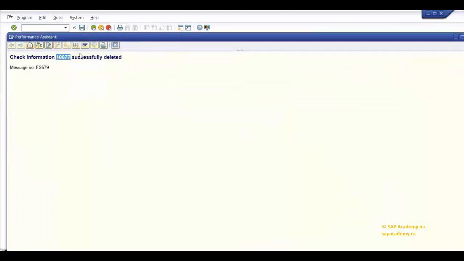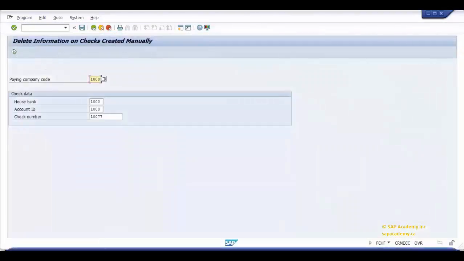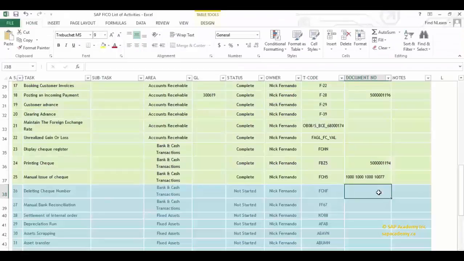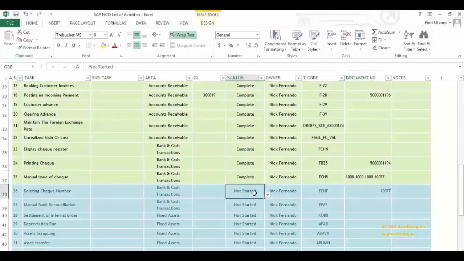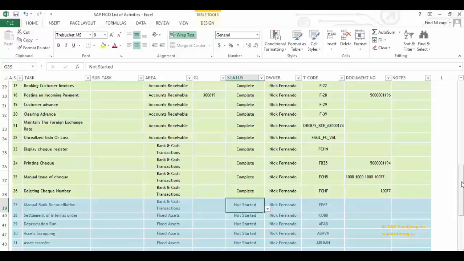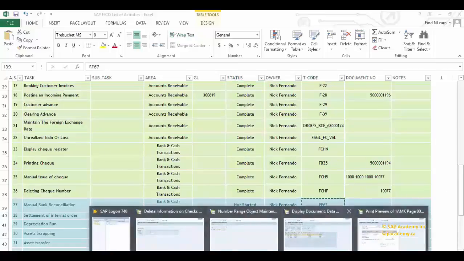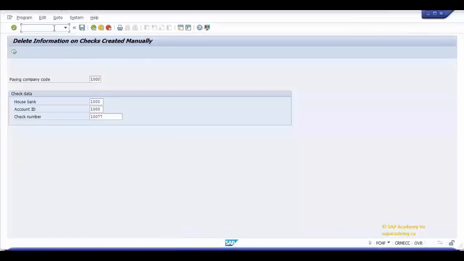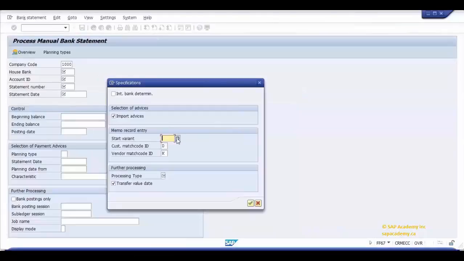Let me save this document number into our Excel file. Status is now changed to complete. Our last task for bank and cash transactions related activity is how to maintain a manual bank reconciliation. Transaction code is FF67. Simply copy the transaction code and let's go to the SAP system. Paste the transaction in and hit Enter.